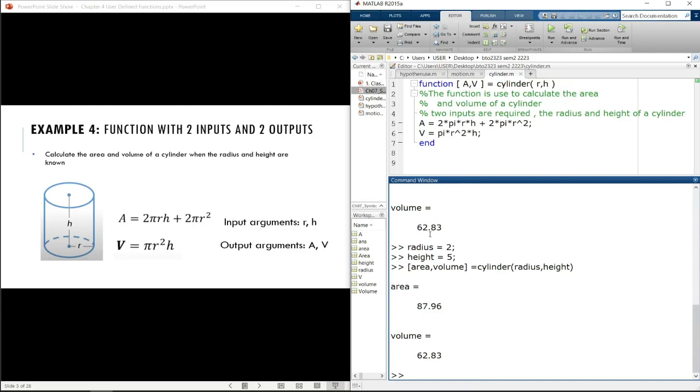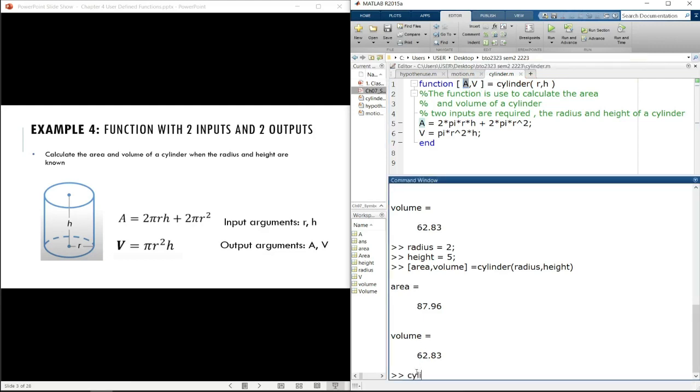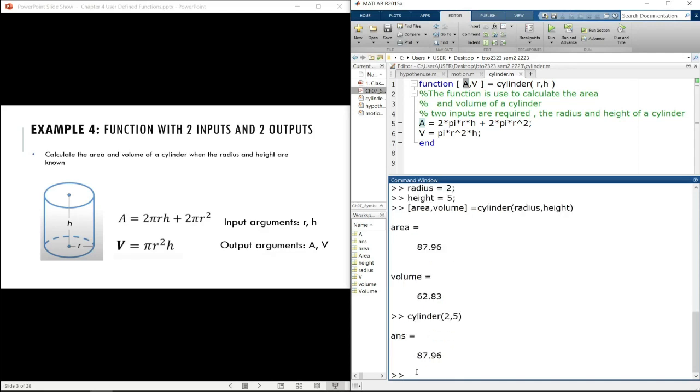By default, if you do not specify these two outputs, MATLAB will only display the first output in this function definition line, which is the area. So if you just call the function name with the input, the result that you get in the command window is only one, and this is actually the area of the cylinder.